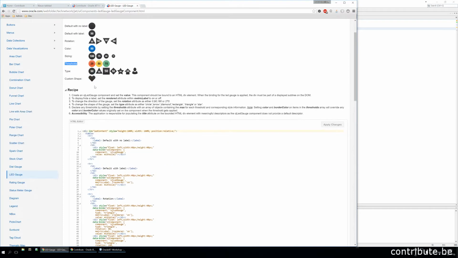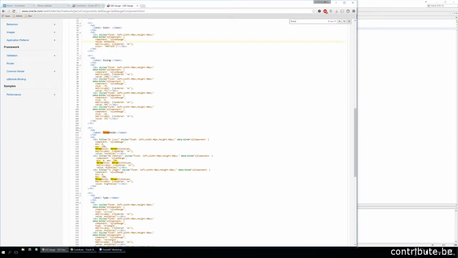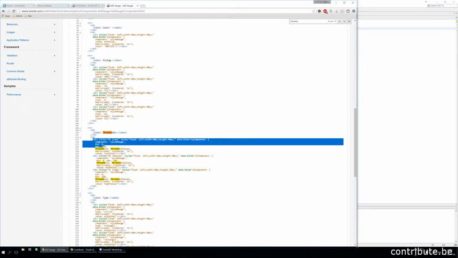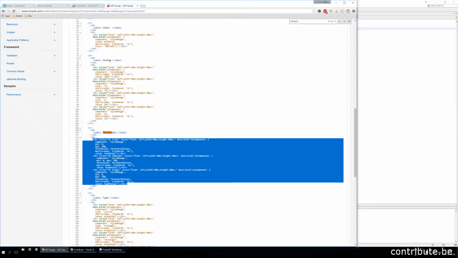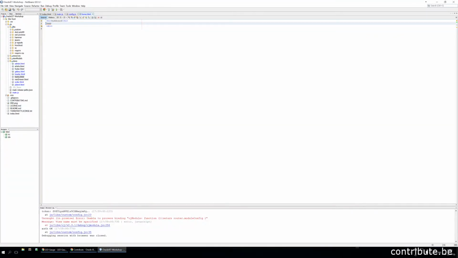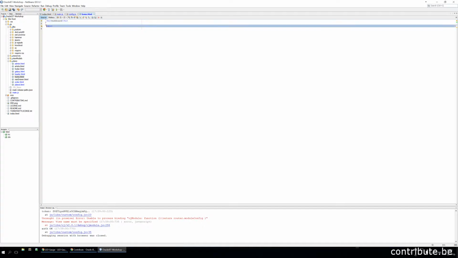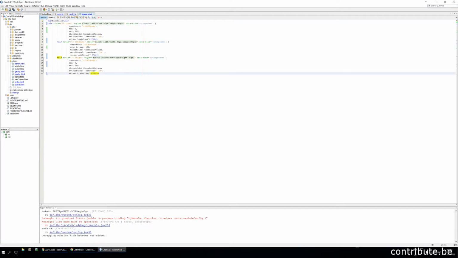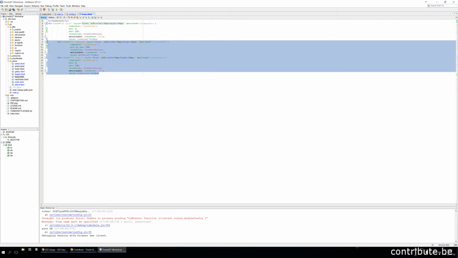So I will be going for threshold, so let's look up threshold, and I will be using these three components. Just copy it and paste it in your home.html. Let's fix the indentation first.